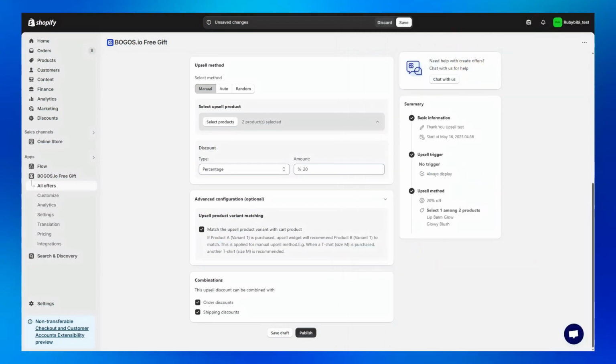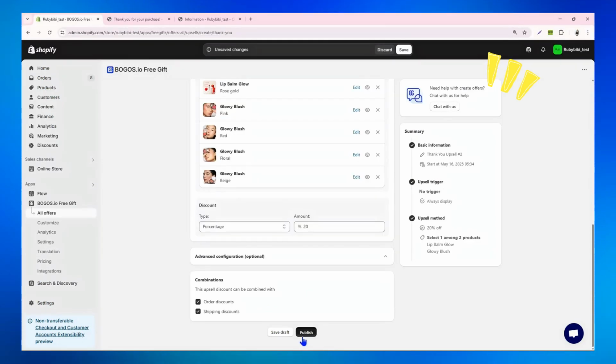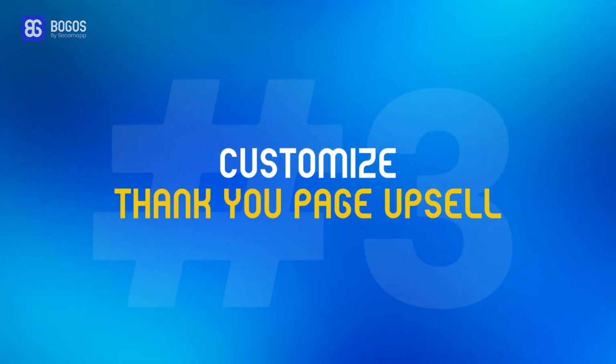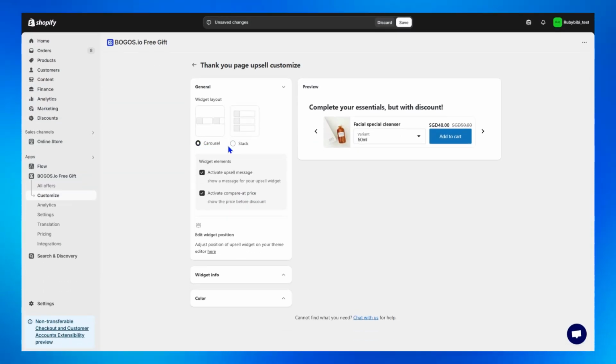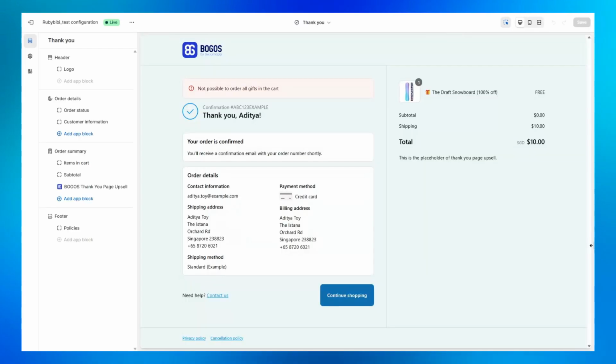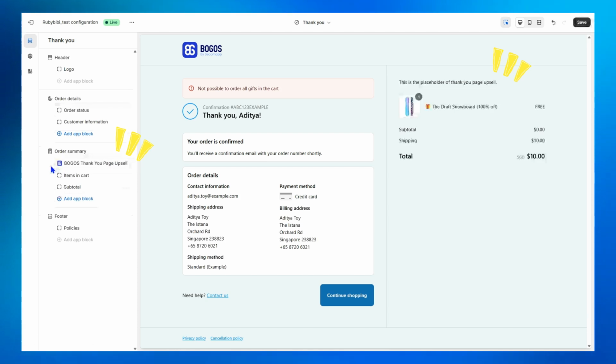Step 7. When everything is done, check the preview on your right to make sure every detail is correct. Finally, click Publish, and your thank you page upsell is ready to go now. Moreover, don't forget to customize your widget appearance. First, choose between the carousel layout or the stacked layout for your upsell widget. Then, adjust its position by clicking here. You'll be redirected to your theme editor, where you can simply move the BOGOS thank you page upsell block to wherever you want it. Super easy to make it fit your store's strategy.